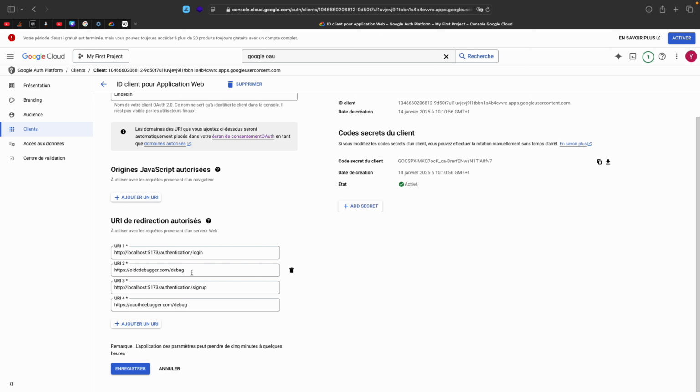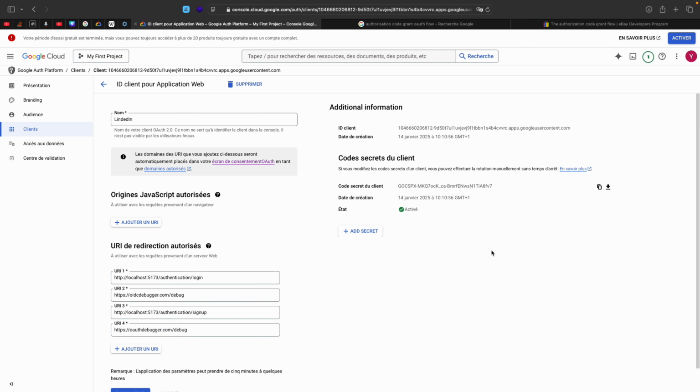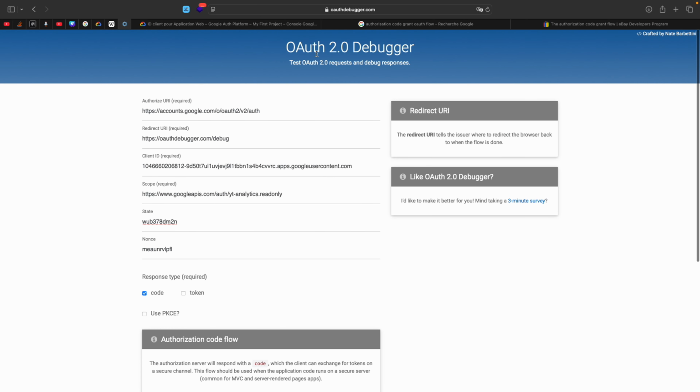I've also got the OAuth debugger that I showed you, and then I also have an OpenID Connect debugger, and I'm going to show you this one in a bit. So to test all of this, the first thing that we need is to grab the ID of our client, this ID. So I'm going to come to the OAuth debugger.